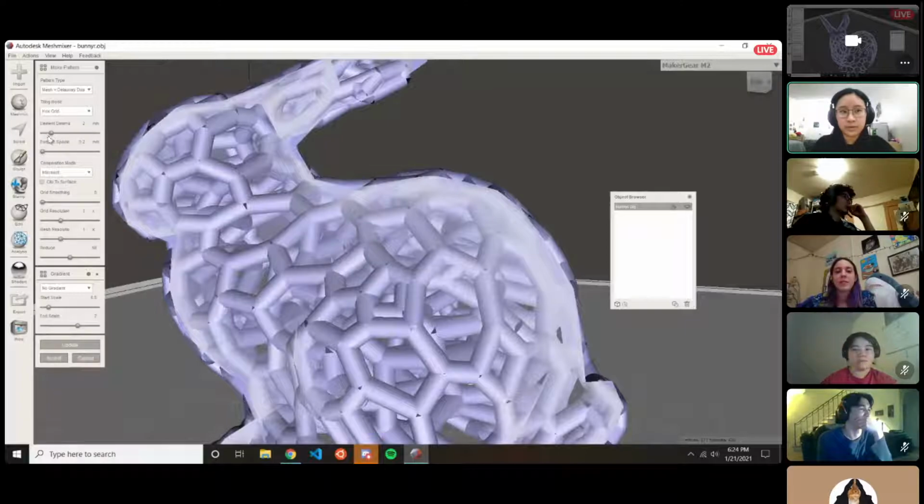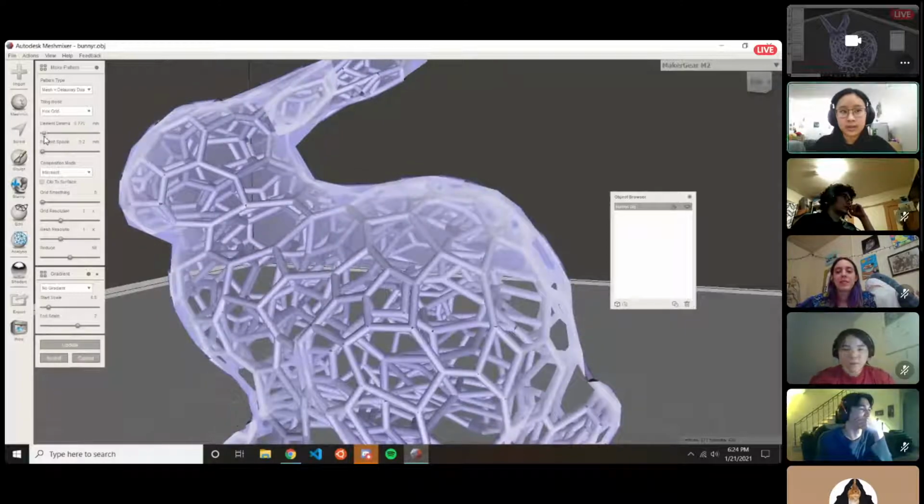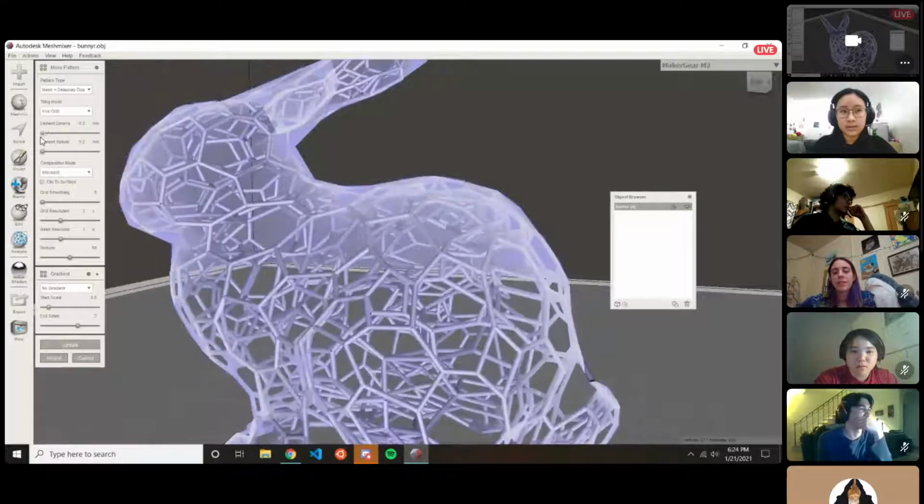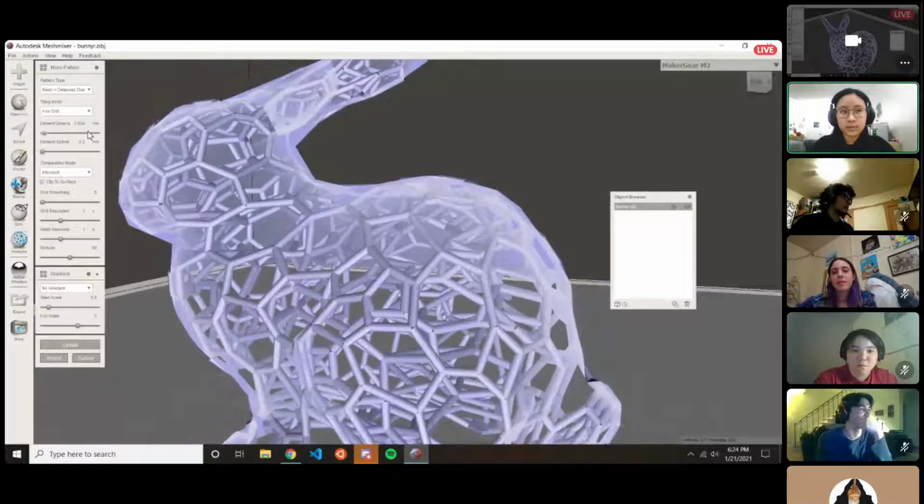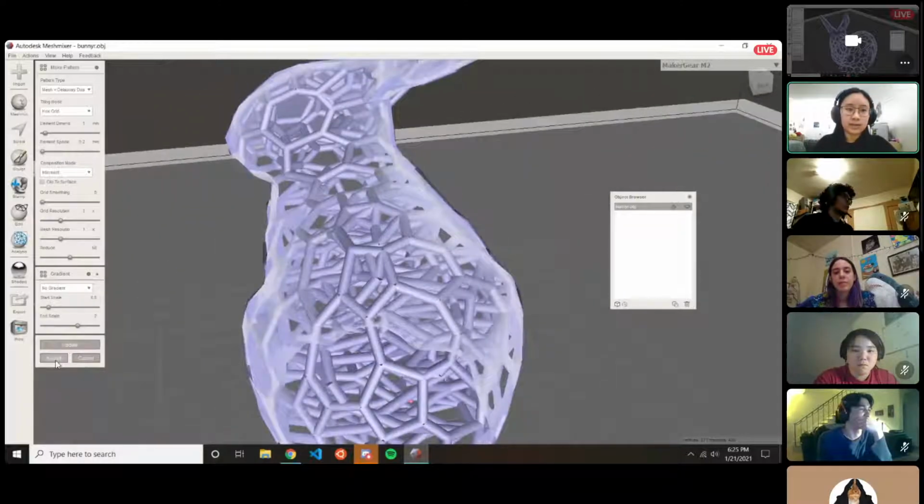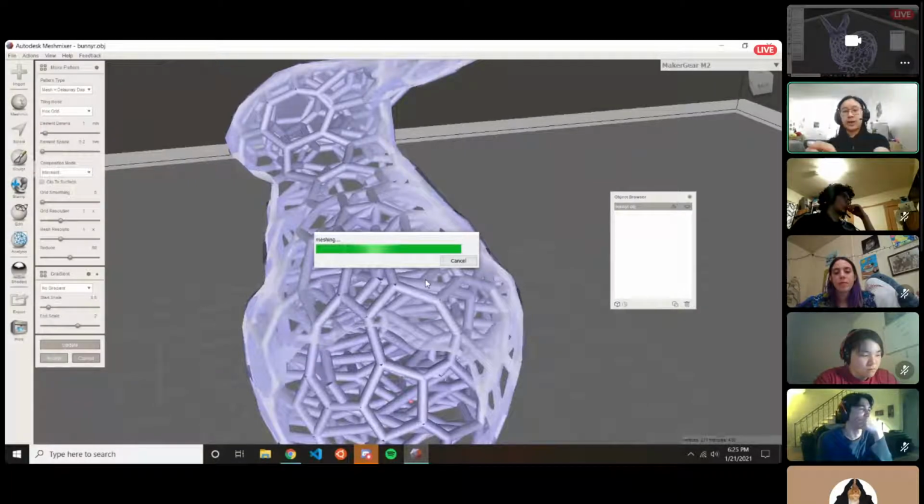So if we reduce the element dimensions down to, I'll just set it to 1 millimeter. Good enough. And hit accept. It will mesh for us, and then we can have a 3-dimensional view of what's going to be our bunny in three-dimensional Voronoi.